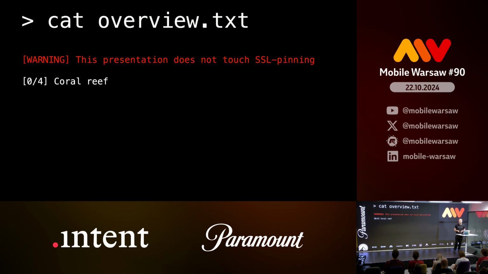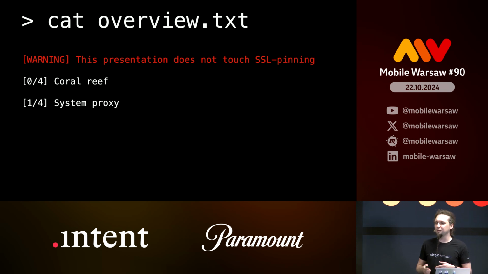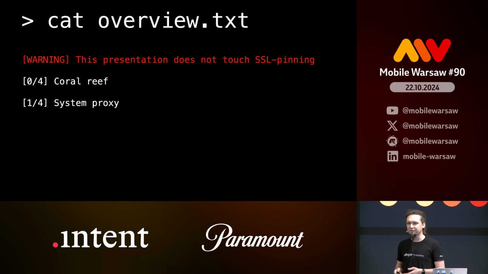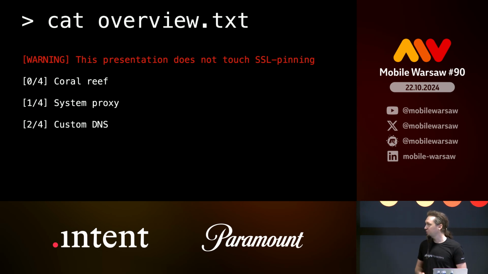Let's start with the overview. First, I will tell you about, it's a hard word for me to read, coral reef. Then, after this introduction, I will tell you about 4 methods of intercepting network traffic. First, using a system proxy, then custom DNS, then iptables, and finally, LLDB.